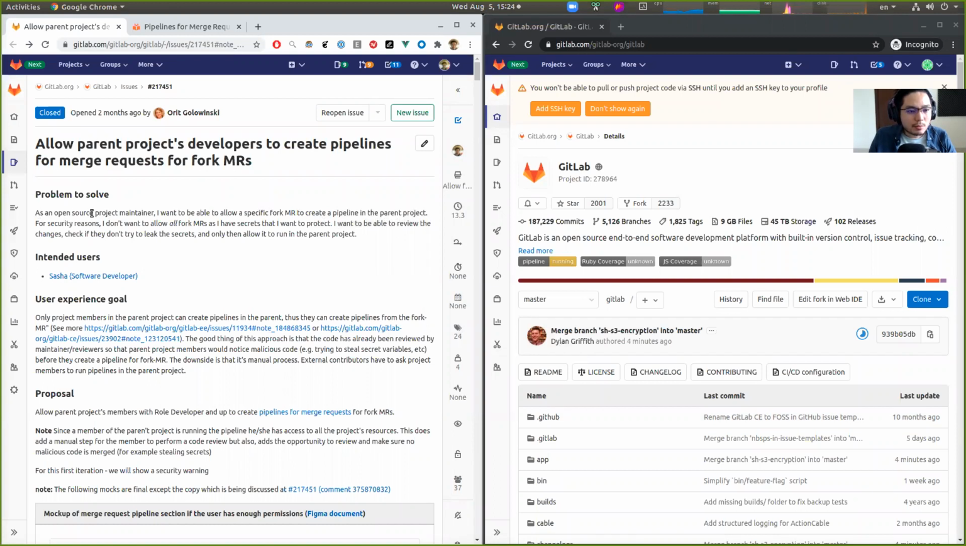As an open source project maintainer, I want to be able to allow a specific fork merge request to create a pipeline in the parent project. For security reasons, I don't want to allow all fork merge requests as I have secrets that I want to protect. I want to be able to review the changes, check if they don't try to leak the secrets, and only then allow it to run in the parent project.